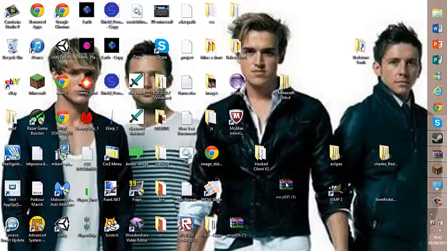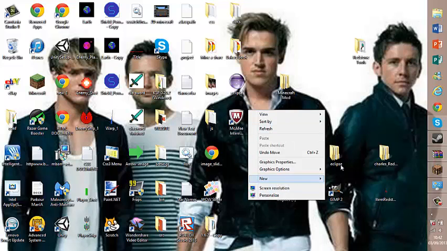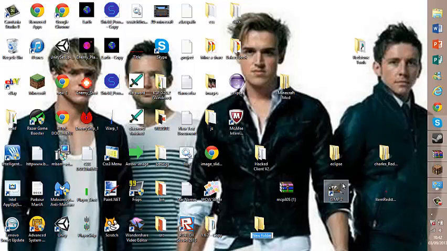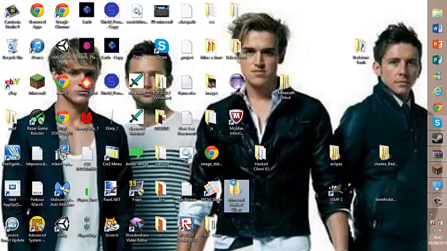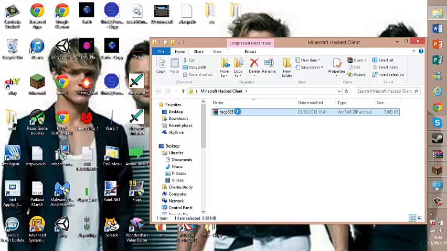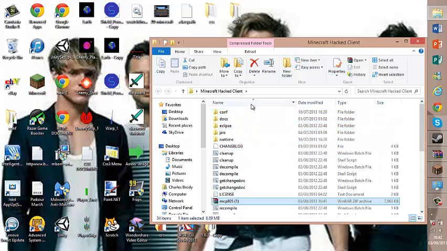Okay, so now once you've downloaded the MCP, which I have here, you're going to create a new folder and call it Minecraft Client, and you're going to drag MCP into there. It stands for Minecraft Coders Pack, and you're going to want to extract here. Okay, here we are. So now that I have extracted it here.